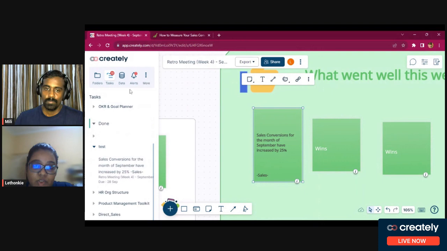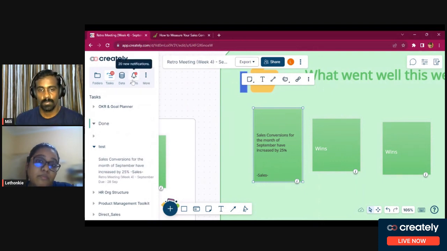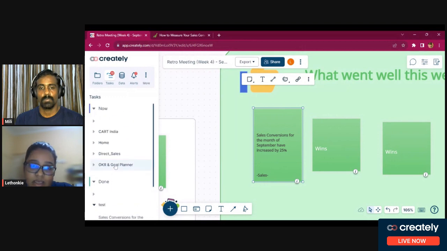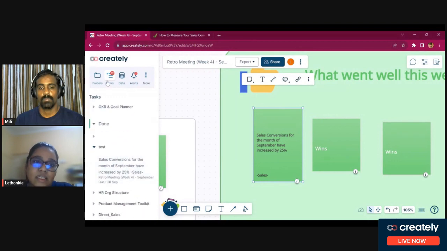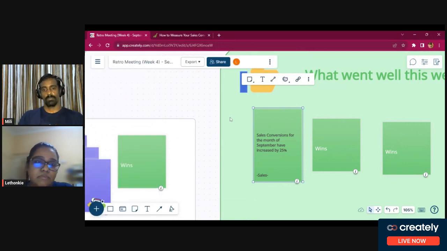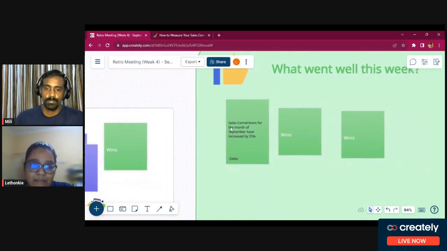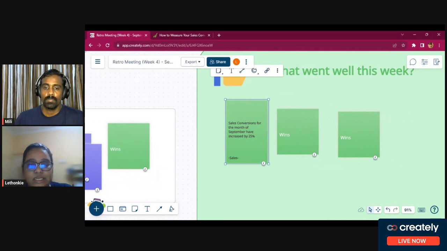So as the person who has been assigned the task, you will be notified through the alert section, the bell icon right there. As the person who's assigning the task, you can keep track of it through this panel right here and see what's been completed already and things like that. I'm just going to close it and take it away from there. And what else do I have to show you?